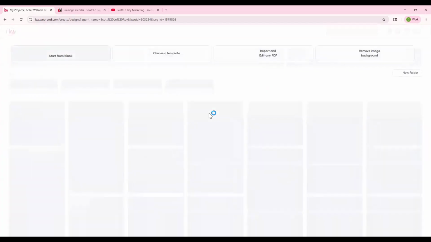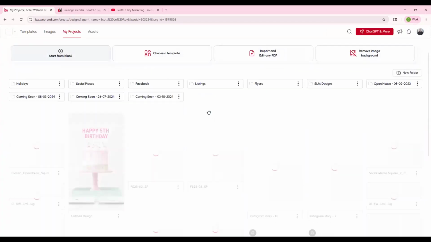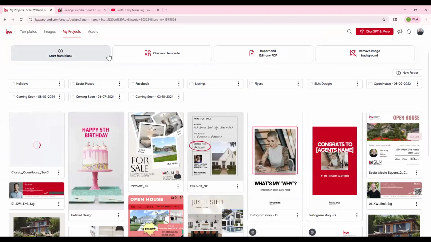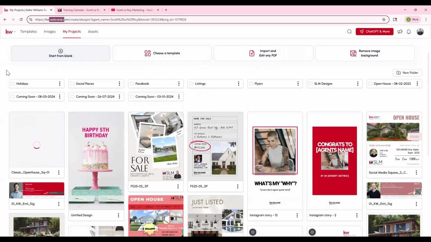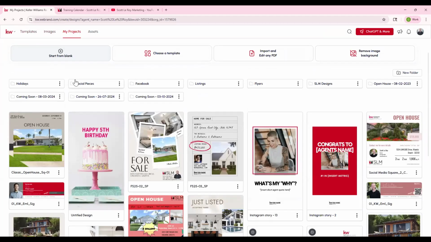And once our screen loads here, you will see that you are being redirected to WeBrand, okay? You should see WeBrand in the search bar. WeBrand is where the designs are created in the Command platform. So once you're under WeBrand, you will have the options for templates. Those are going to be the KWRI provided templates, so designs that you can use and customize to use.